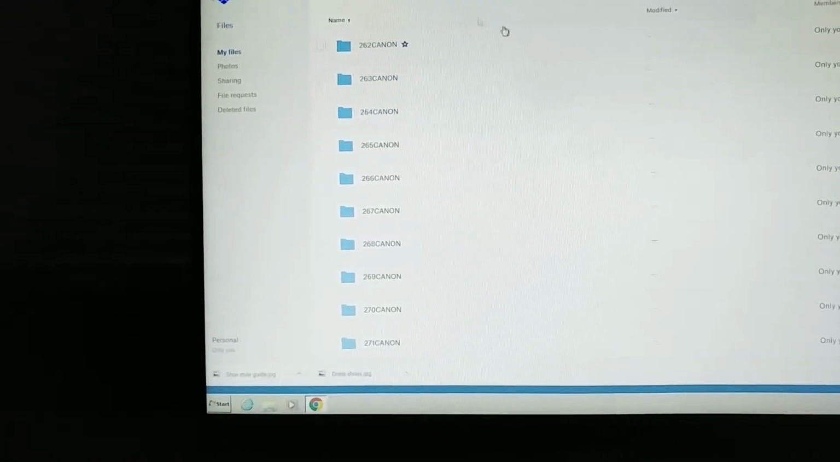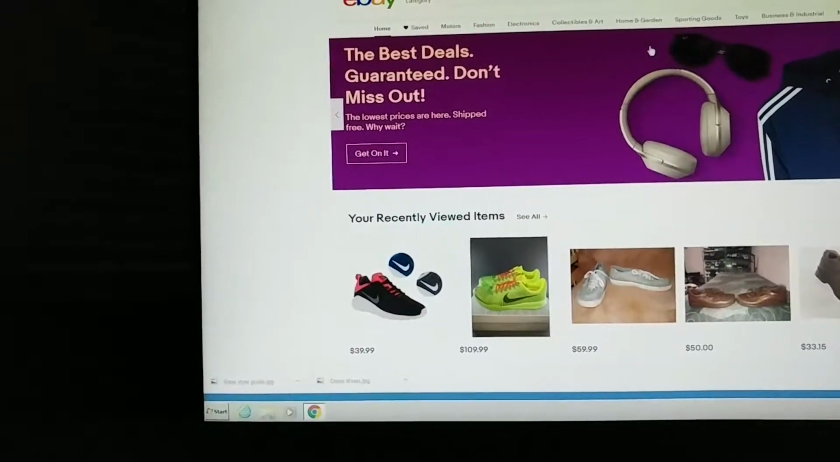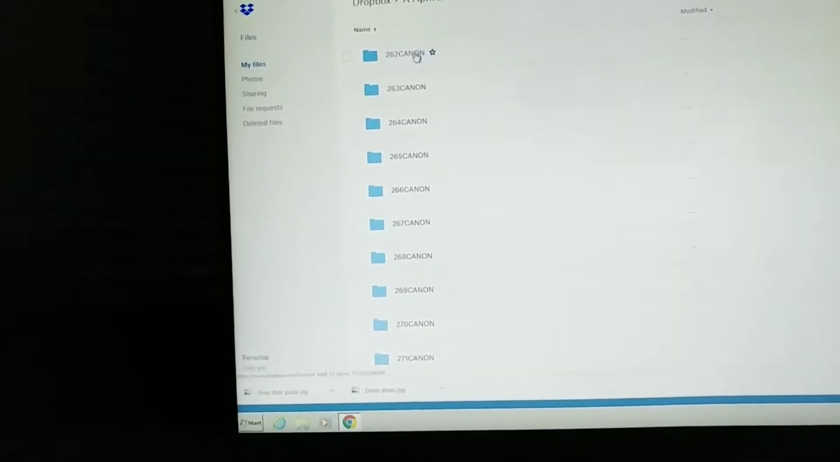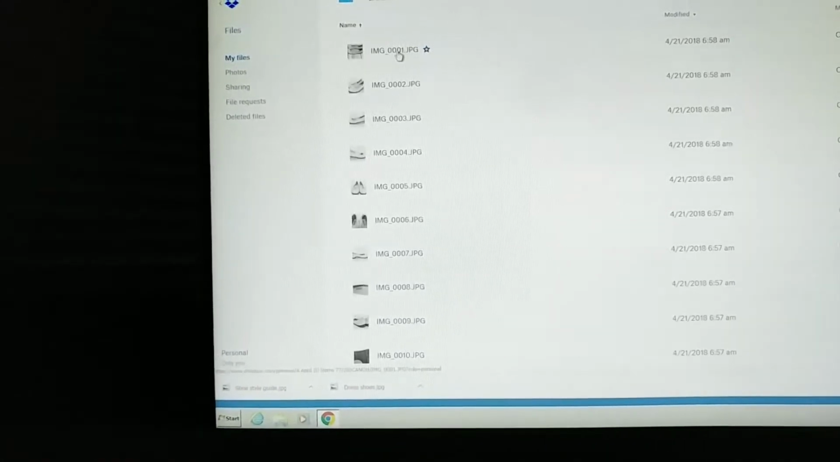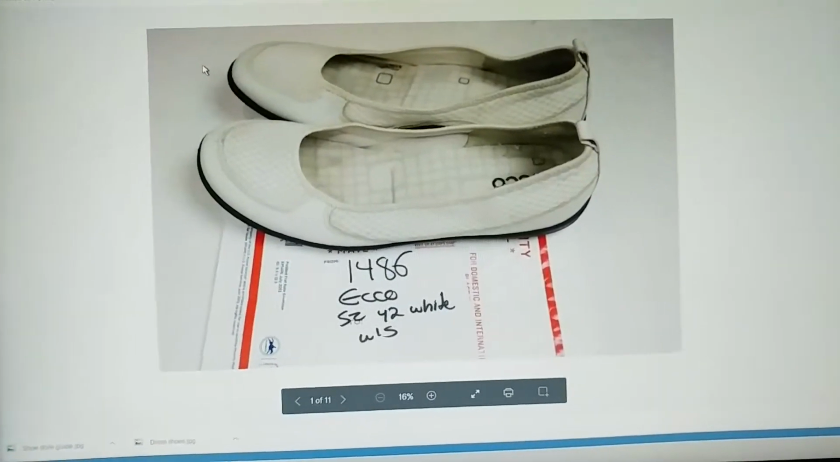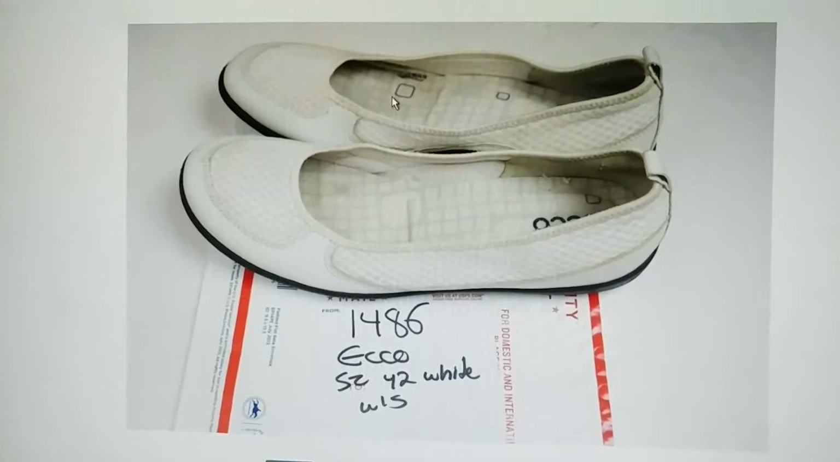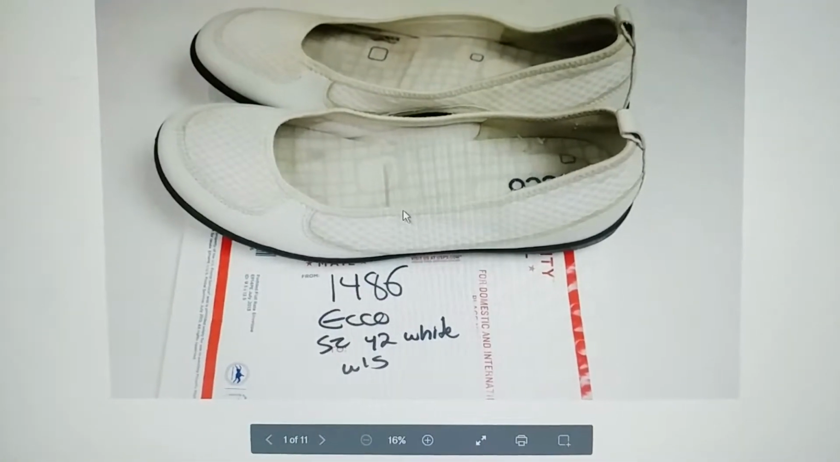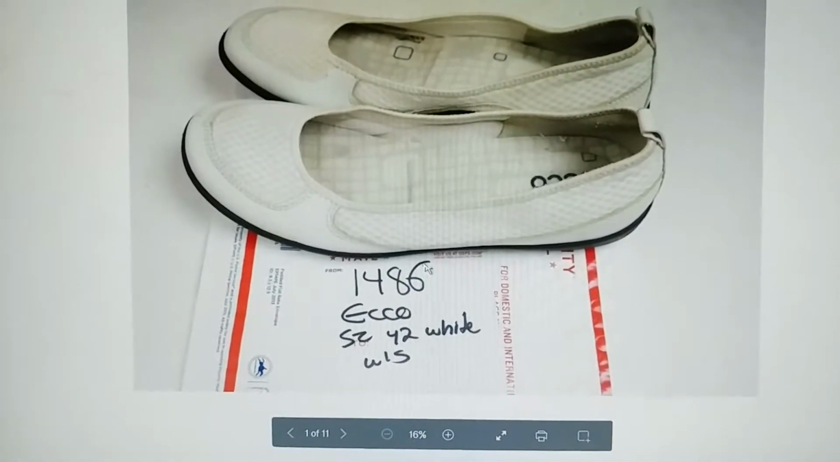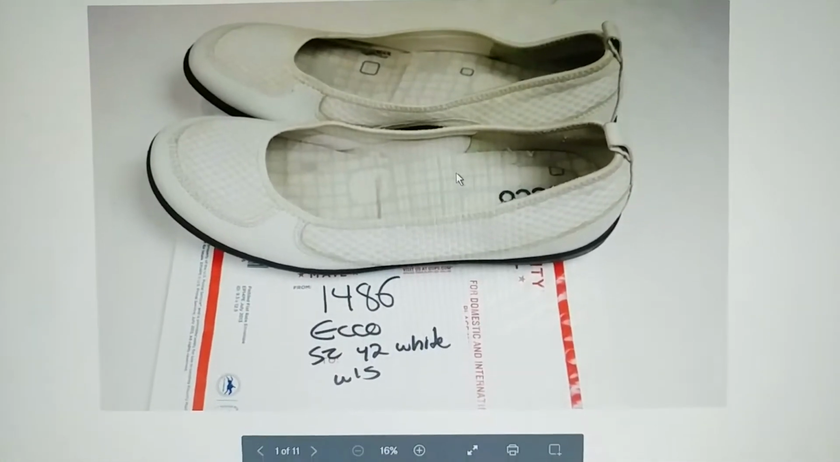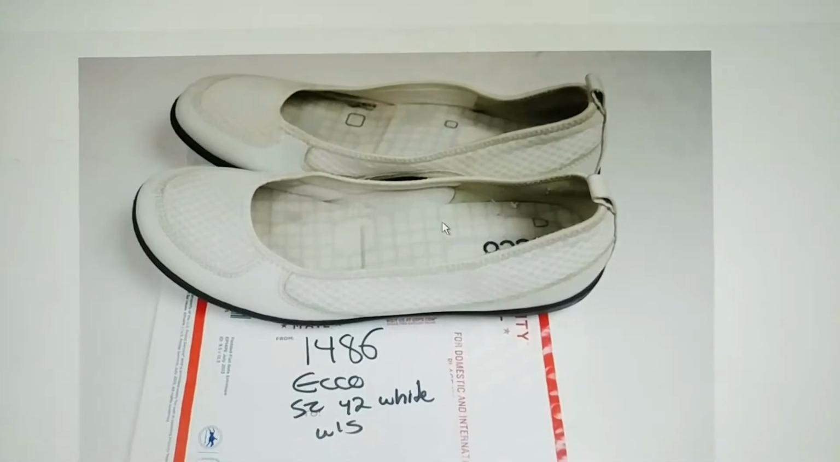So the first thing we do, we're on our eBay page, and then we have our Dropbox. Let's look at the first item. This is a pair of Ecko women's. The number is 1486. So if we want to list this, this is what we do. We know they're Ecko, we know they're women's, and we know what they look like.